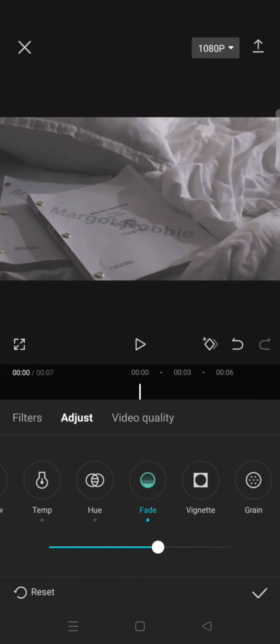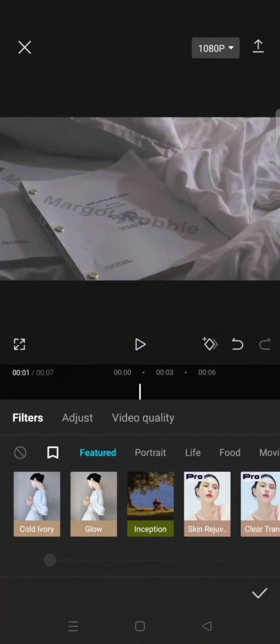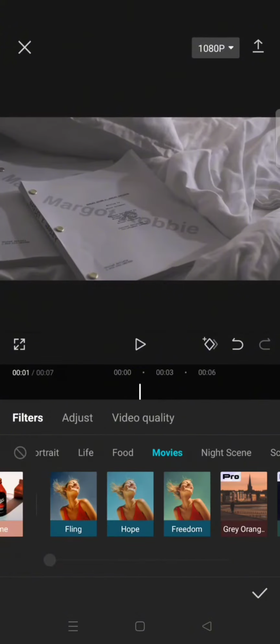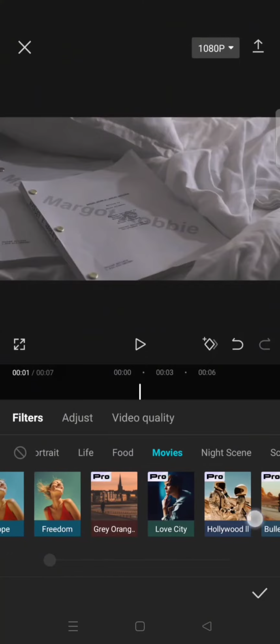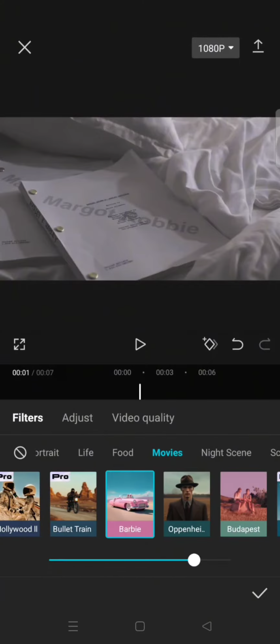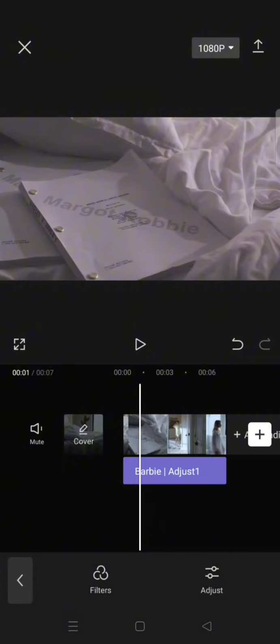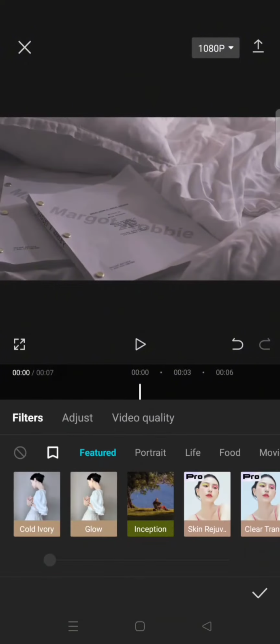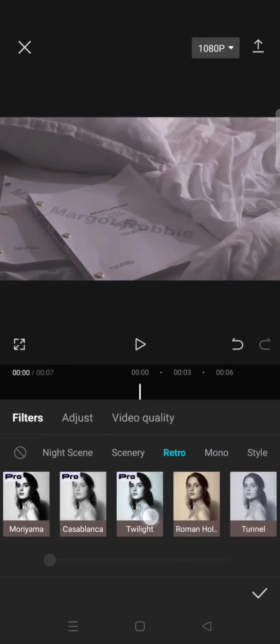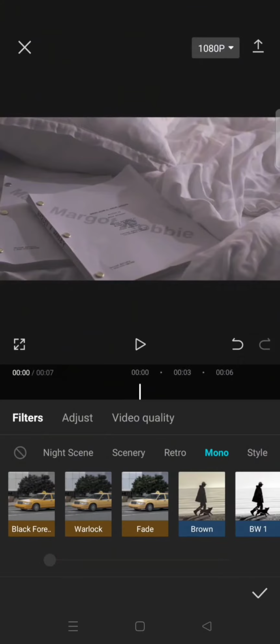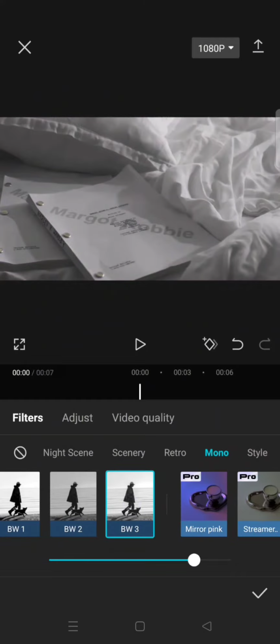Okay, now click on the filters tab and click on the movies category and find the Barbie filter. Add it to around 45. Click on the check icon. Now add another filter. Find it in the mono category. Select the BW3 and set it to around 45.